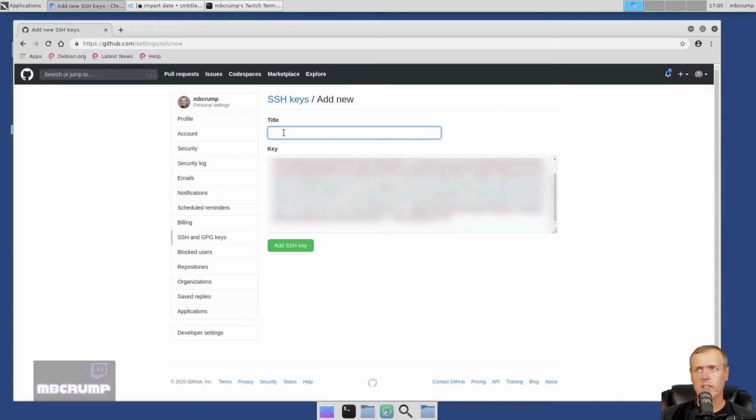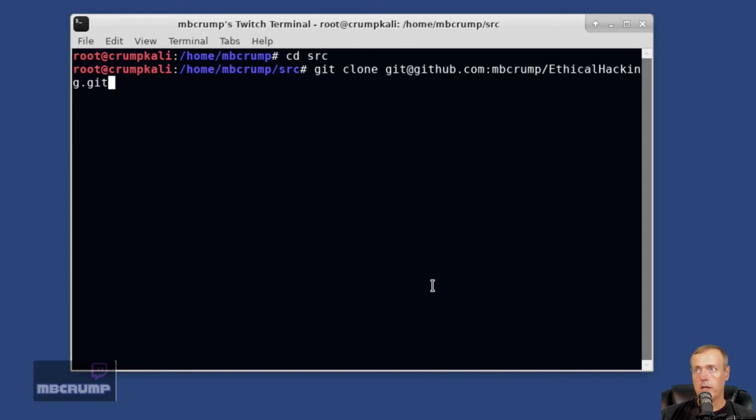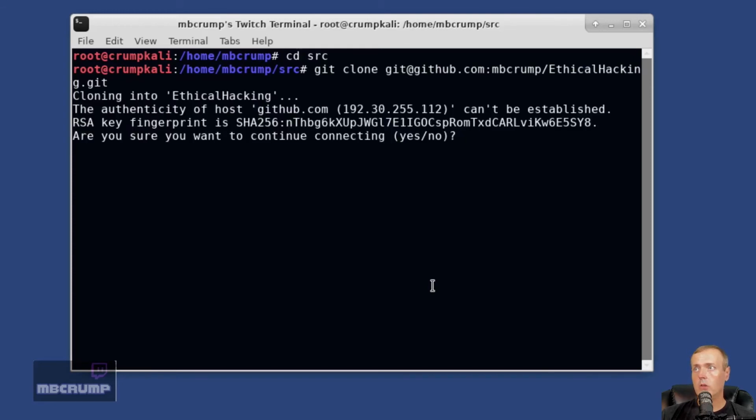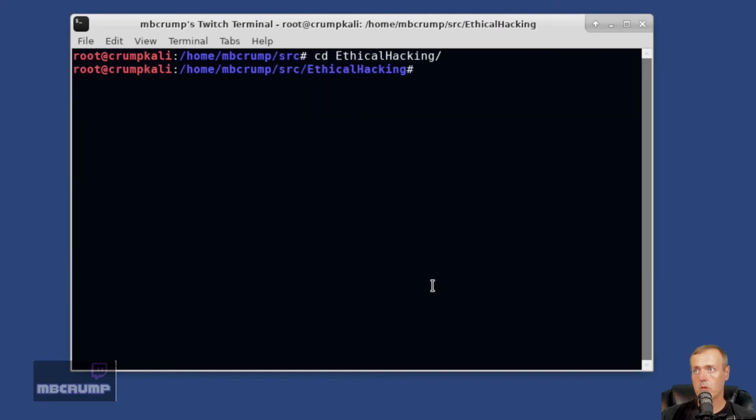We're going to give it a title, something kind of descriptive. So this is my Kali Linux Azure VM box. Okay, click add. And as you can see inside of this, we can click on use SSH identification. Now I can run a git clone on that repository.